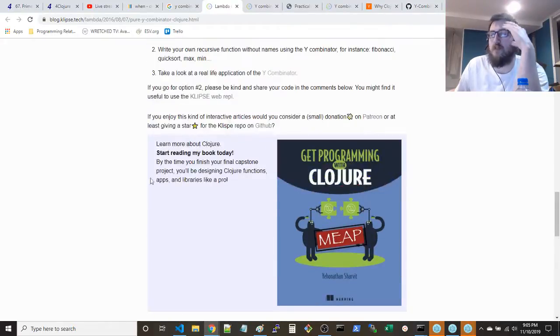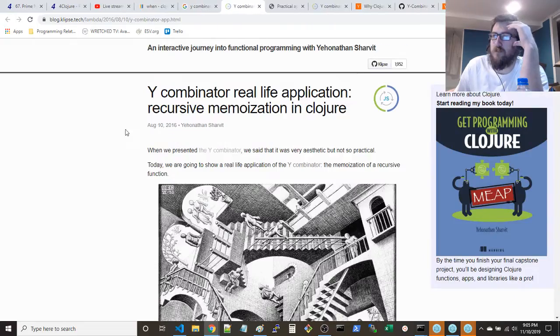Okay, so basically Y Combinator doesn't really matter almost. Real life application, okay.